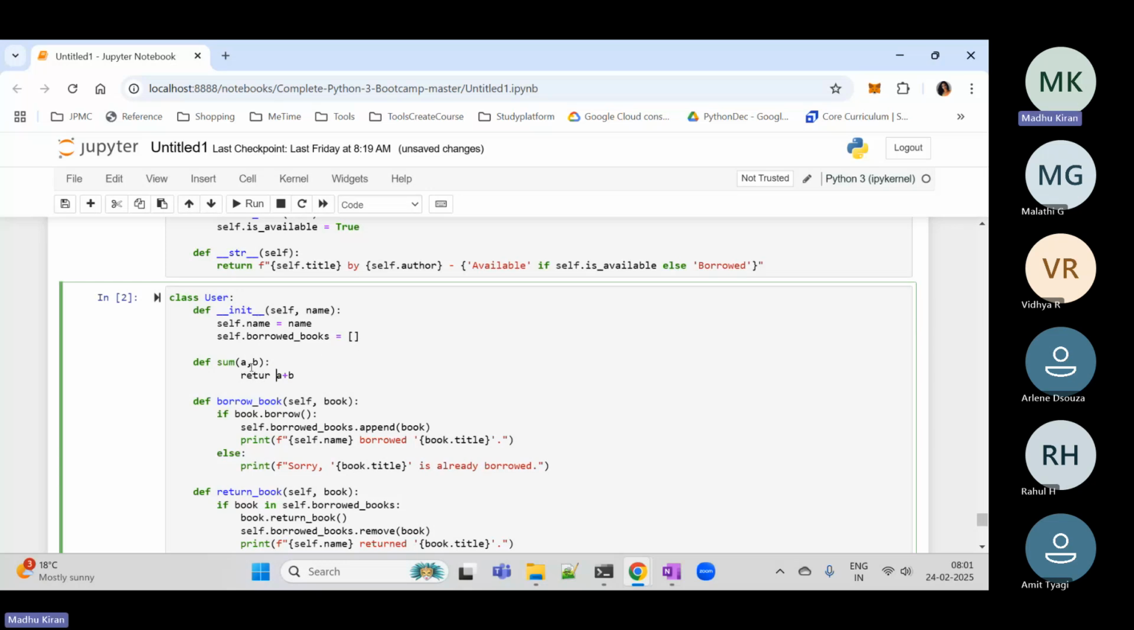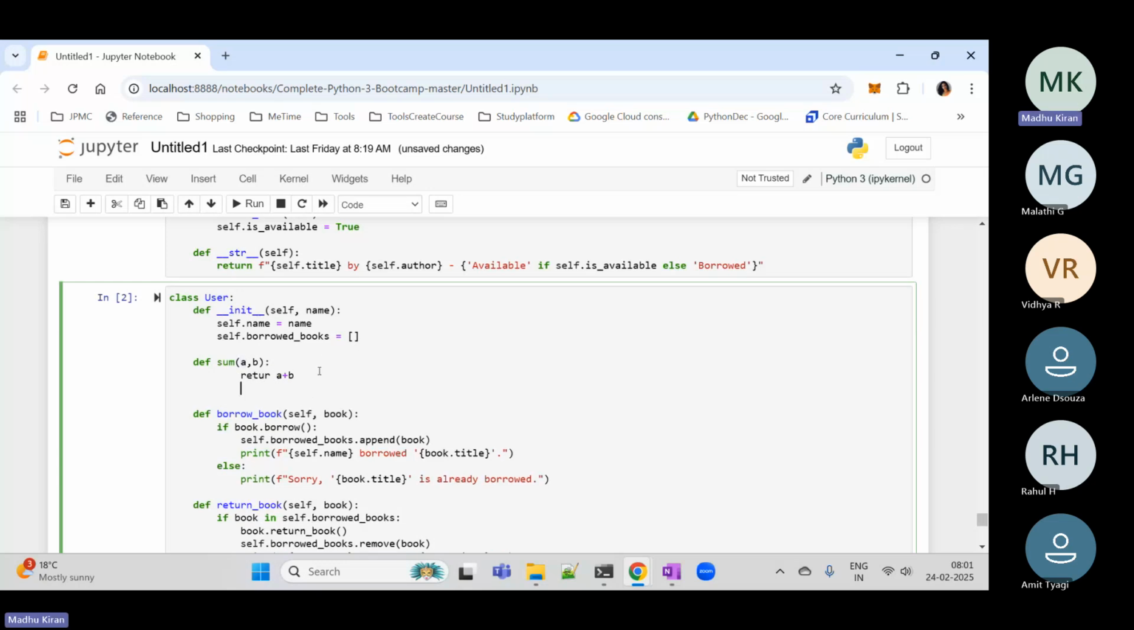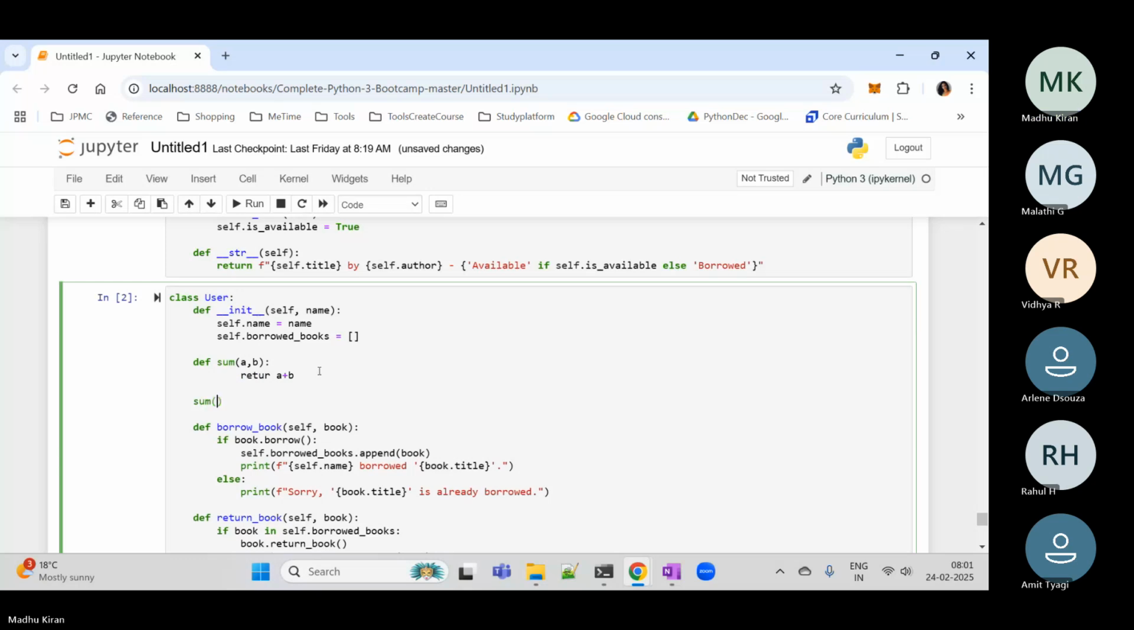I'm going to return A comma B. But when I call this, what will I do? Sum of 1 comma 2. So here, what is A? It is 1, because you are passing 1 to this A, and this A accepts 1 and now it becomes 1. Correct? Yes, ma'am.